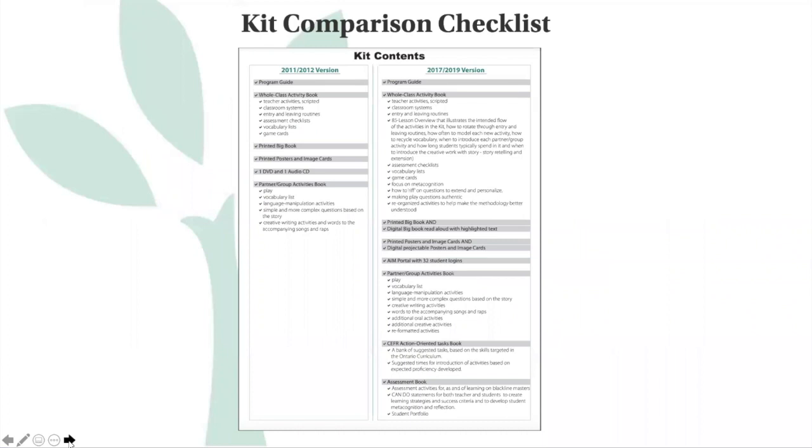You'll find a kit comparison checklist on our website that lists in very concise format the difference between those versions that were pre 2017, the ones that perhaps you had starting in 2004, 2005, 2006, right up to 2012. Those are the old editions. The new editions were created as of 2017 and we continue to create them up to the present time.